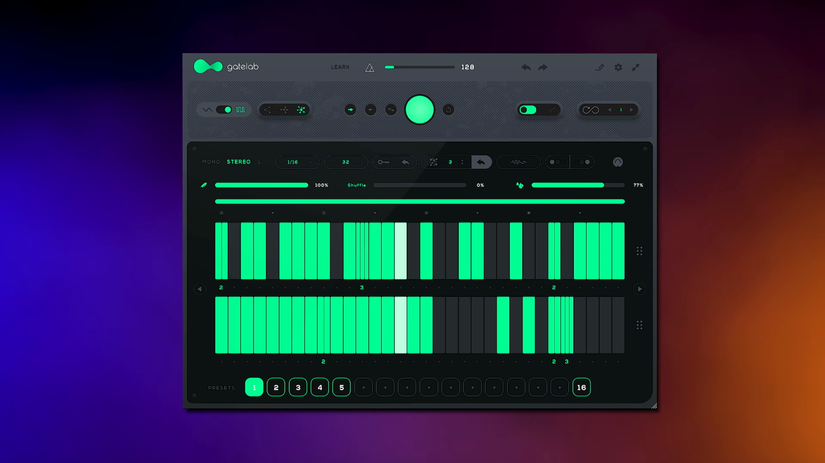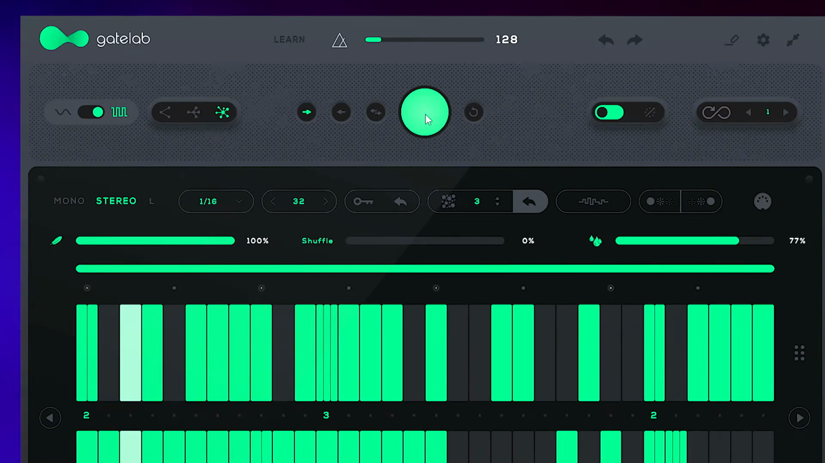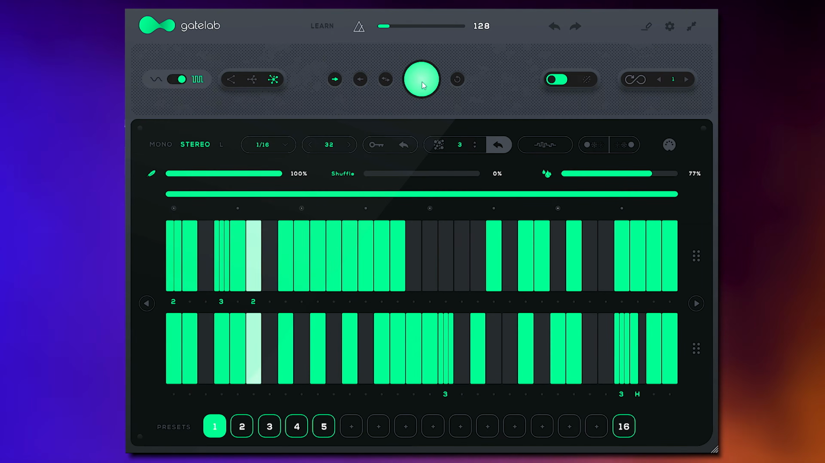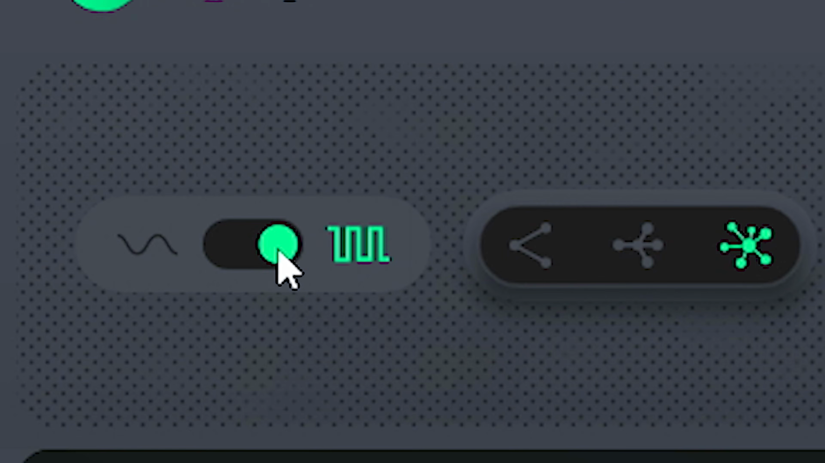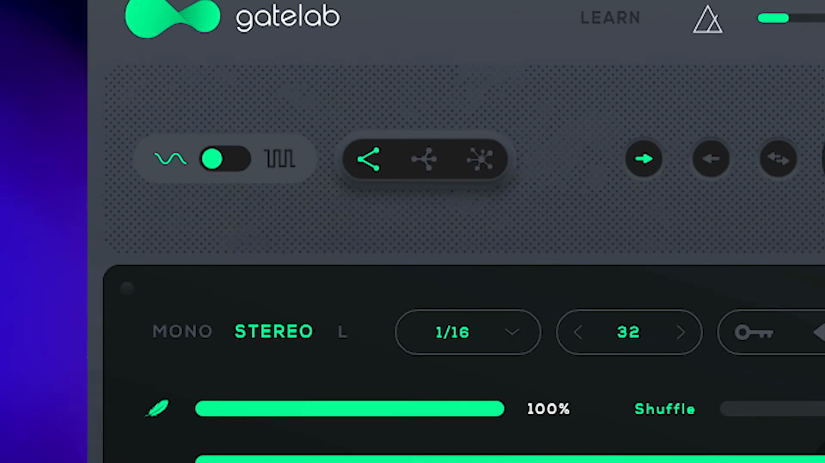But Gatelab also has a bunch of automated randomize functions built in. First is this green dot over here. Press it and the plugin creates a random new pattern. What pattern appears depends on the mode selection and the 3 options you have here, which will let you vary the amount of complexity of the random pattern.